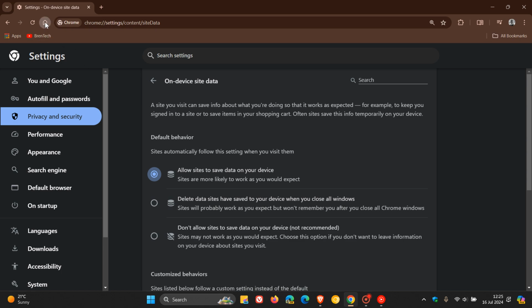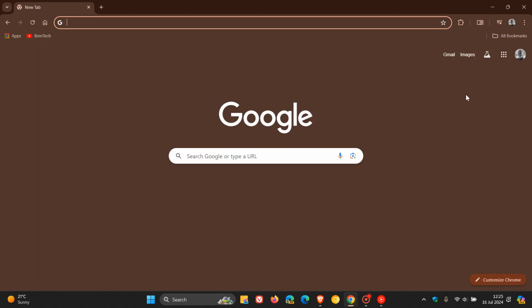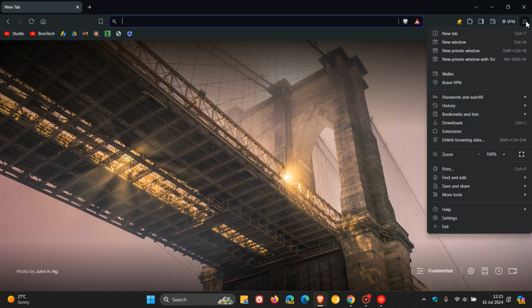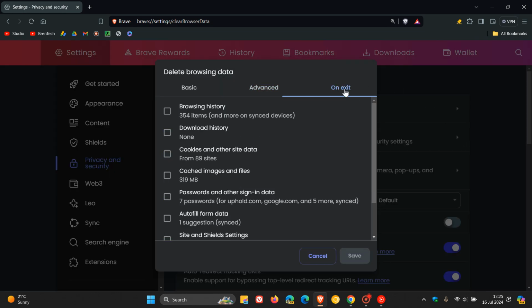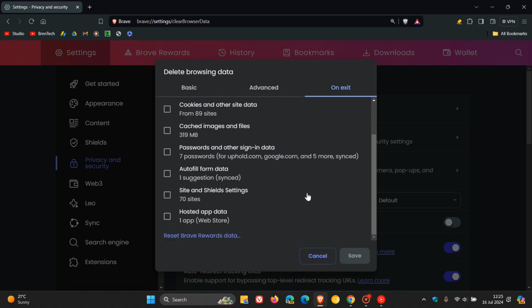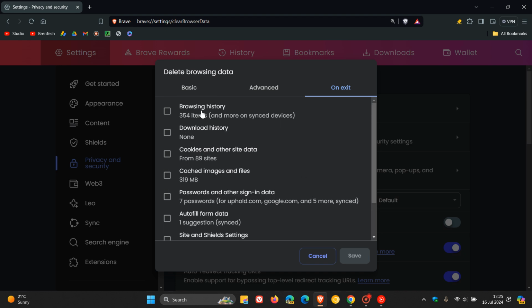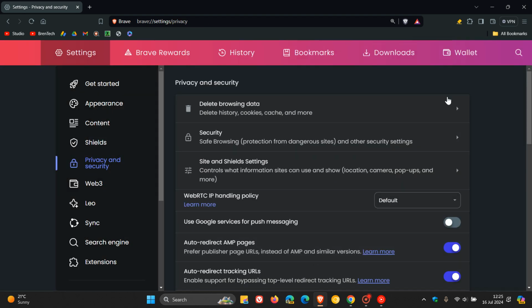Then if you are using Brave, I actually found Brave to be the easiest. If we head over to Brave, go to the main menu and then to Delete Browsing Data, there we go: On Exit. You can then choose the different components: history, download history, cookies, cached images and files. You can adjust that to your own personal preference. When you exit the browser, whatever you have selected will be cleared from your history.